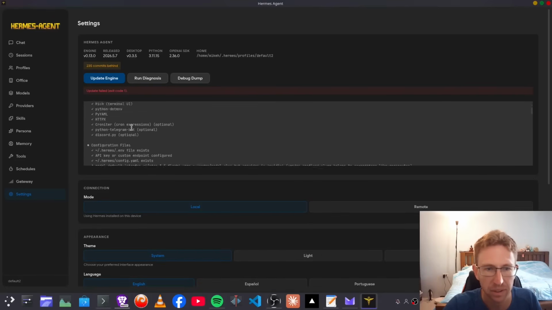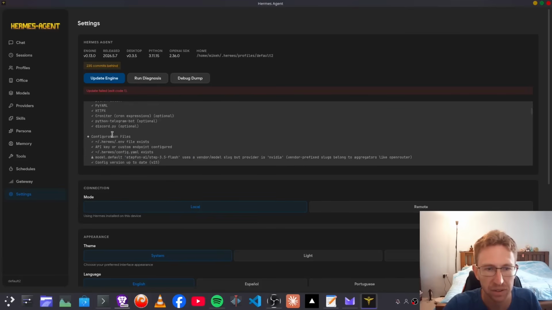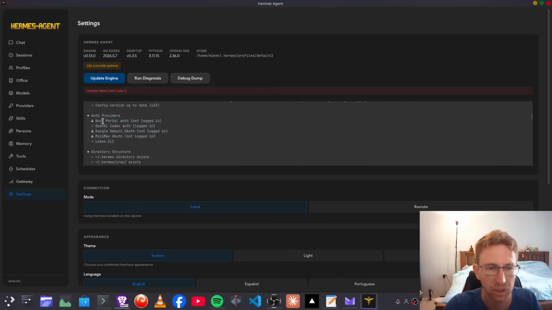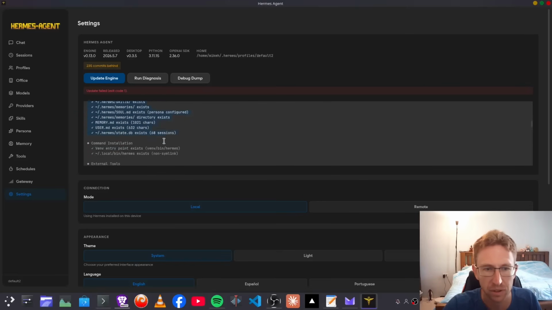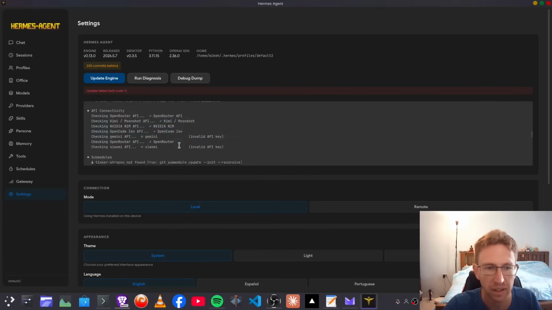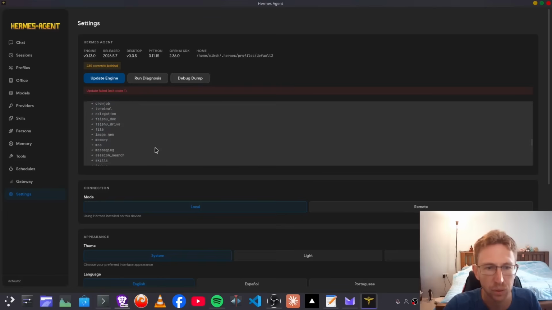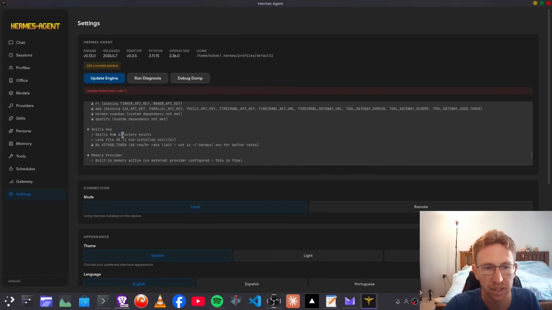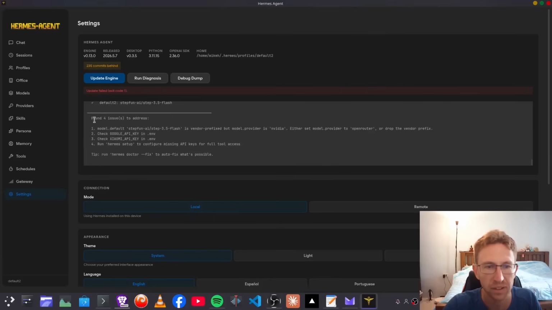And from here, we can see all of the packages that are installed, the configuration files, where they're located, as well as the different auth providers that we've connected and ones that we haven't connected yet, and the entire directory structure. You can see over here, external tools, API connectivity, all the modules and tools that are installed inside Hermes Agent. It's just a really, really nice interface. And it also found 4 issues to address as well, so I may want to fix these up.